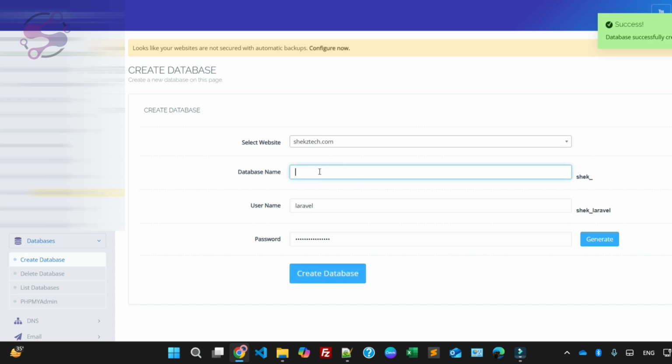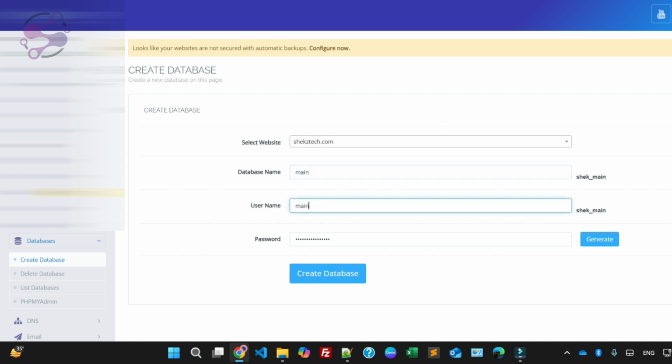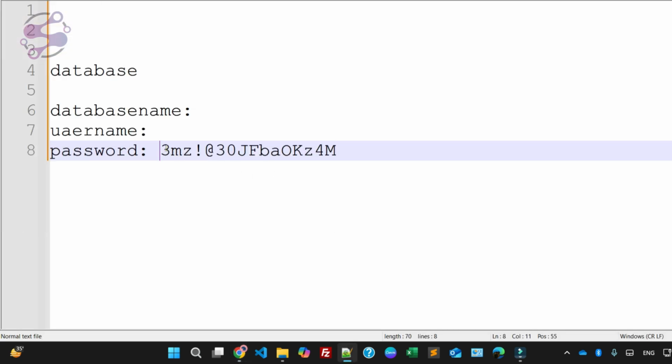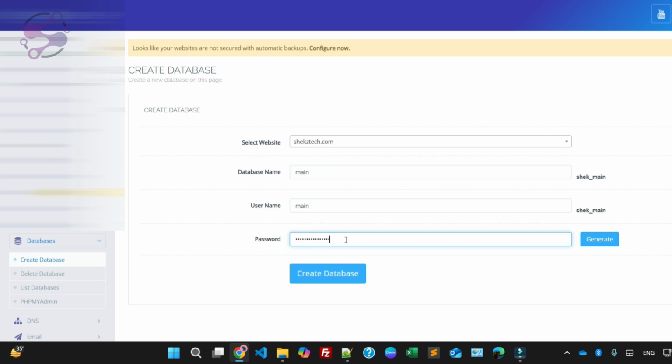So this is the first one. The second one I'm going to create with the main, and this is the main. I'm using the same password. Copy this one, paste this password here, click the one. I have created two databases with two usernames separately.